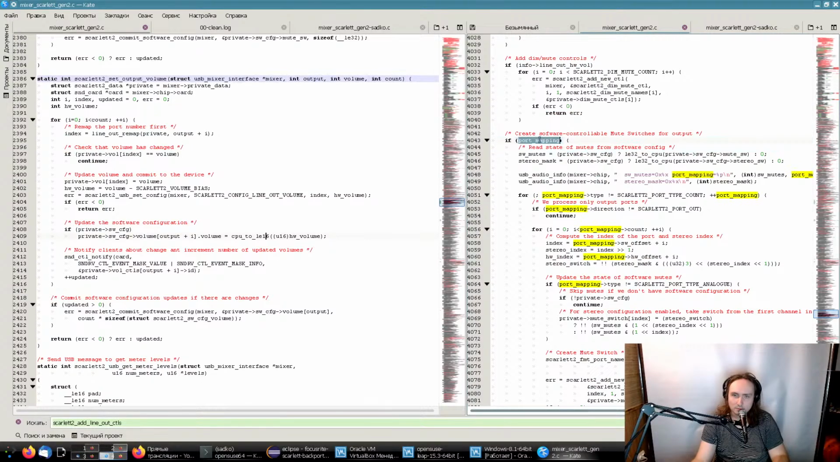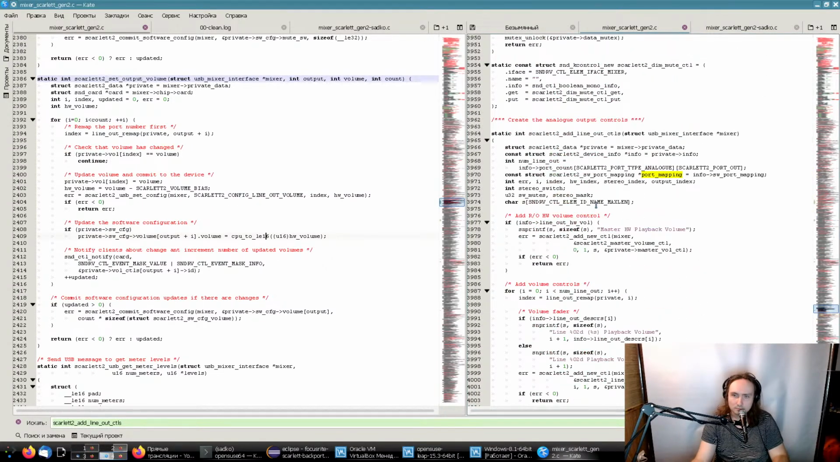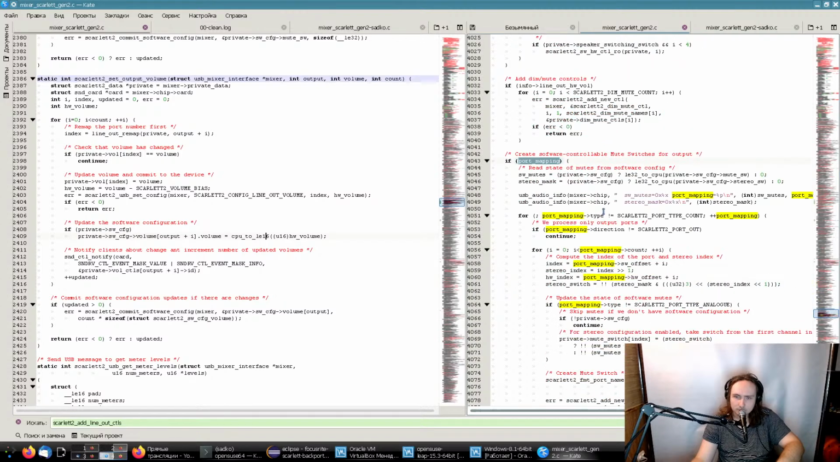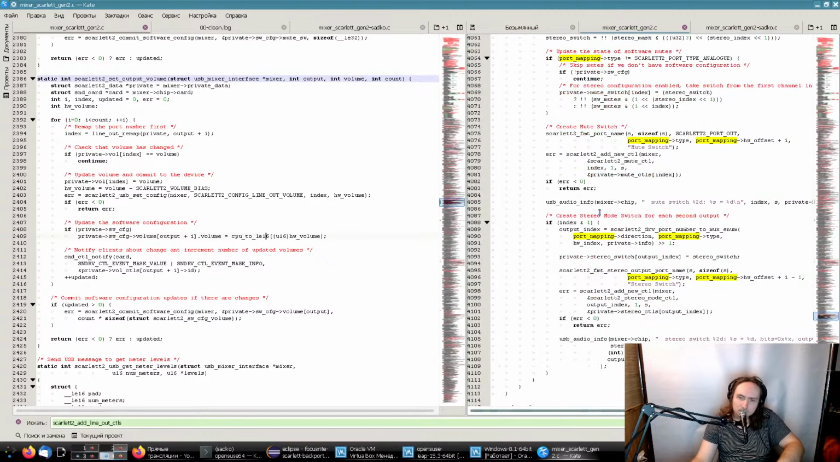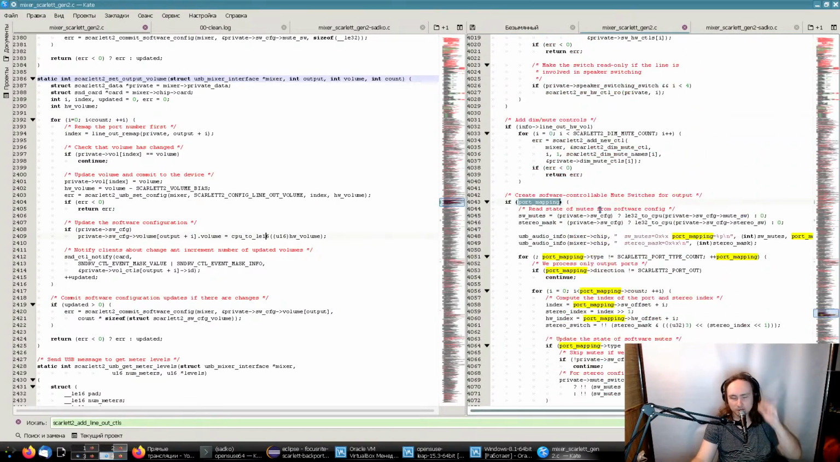What's the port mapping? Software port mapping. Okay. No, this is the mapping of the hardware ports to the software ports. Yes.